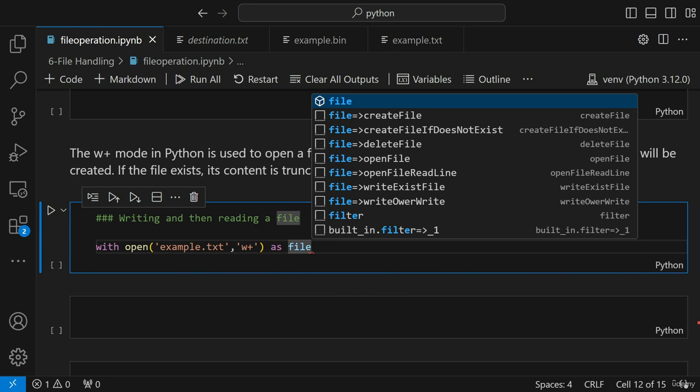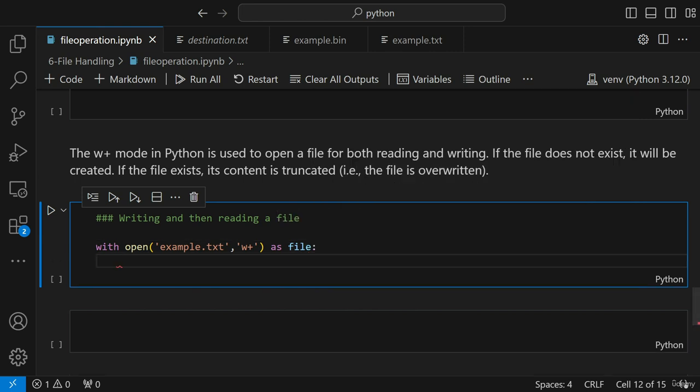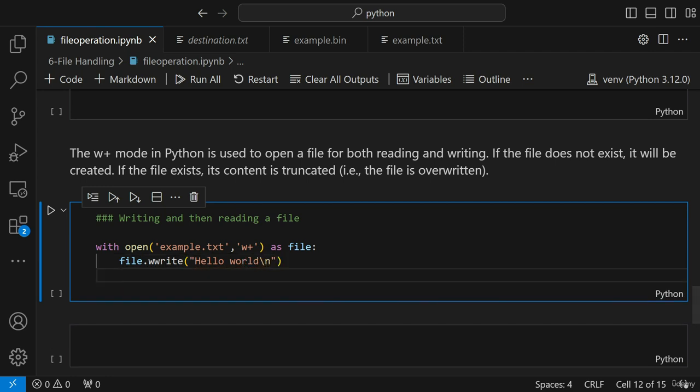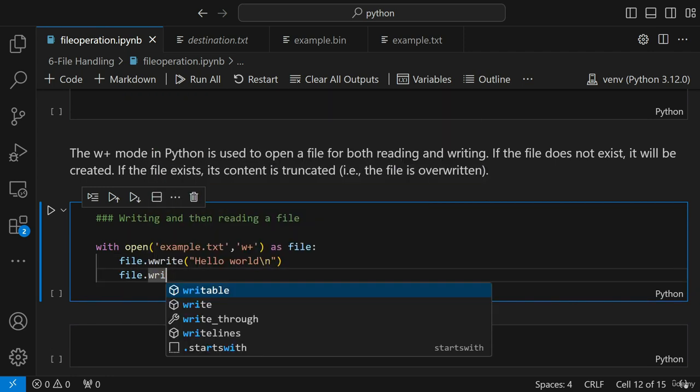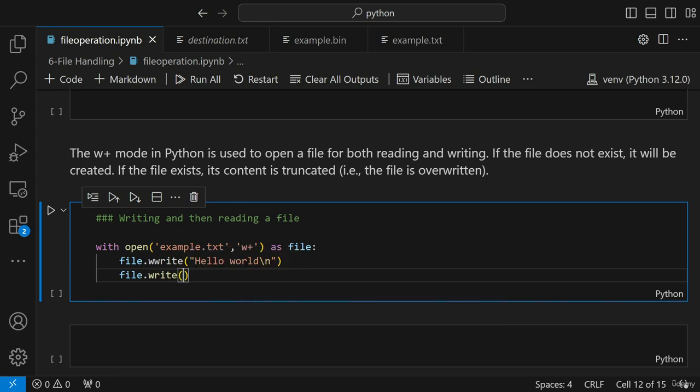Okay, and here I'm just going to go ahead and write the data to the file. So let me write file.write, and here I'm just going to say, hey, hello world. Okay, it is just going to overwrite it. Then I will write file.write, this is a new line. Okay, this is done. Perfect.